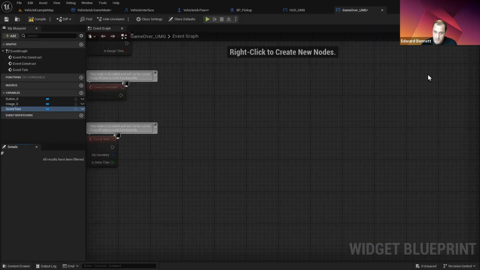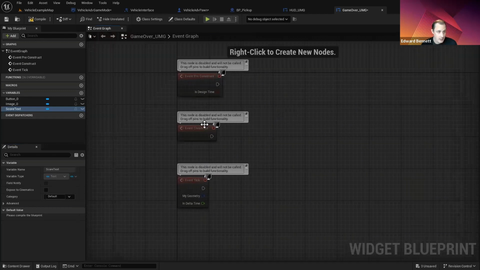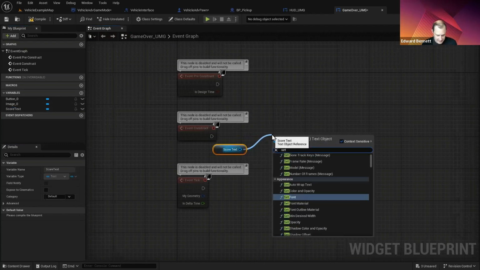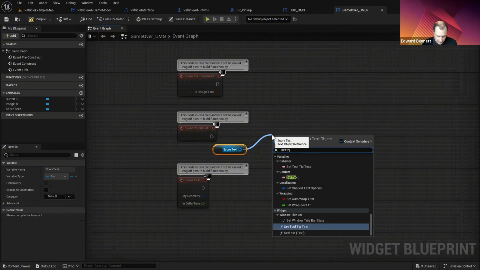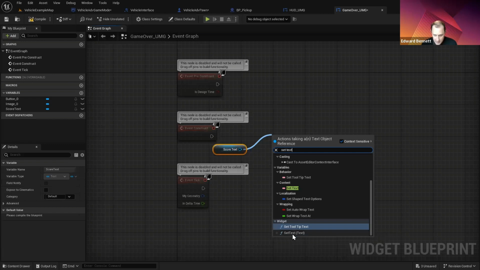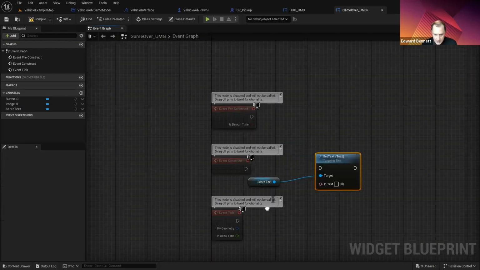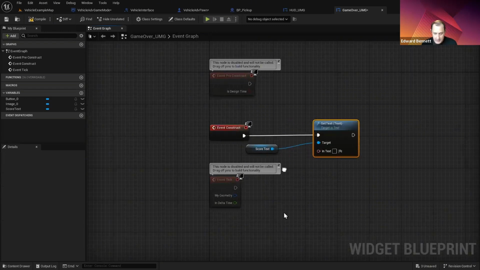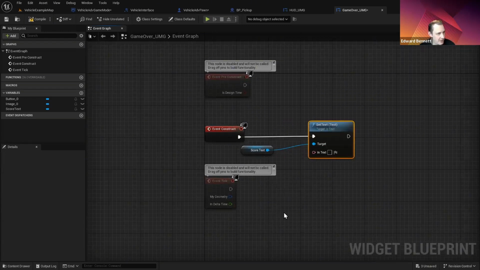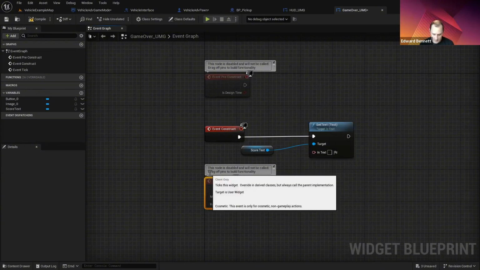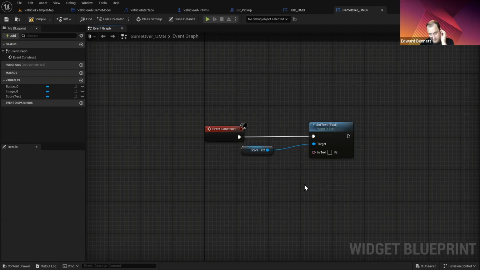Then what I'm going to do is I'm going to jump into the graph. And I've got the score text. If I drag this in, get score text, now I can set text. If I can spell it right. Now I'm going to use the one under here under set text under the widget. So you can see I can plug that in at construction. And you can see this is better than a bind, because the final score is not going to change. So we should just set it at the beginning. I'm going to delete the tick and the pre-construction.